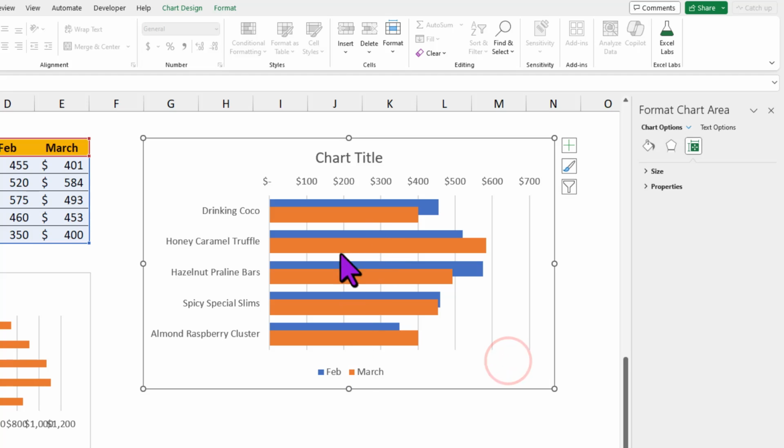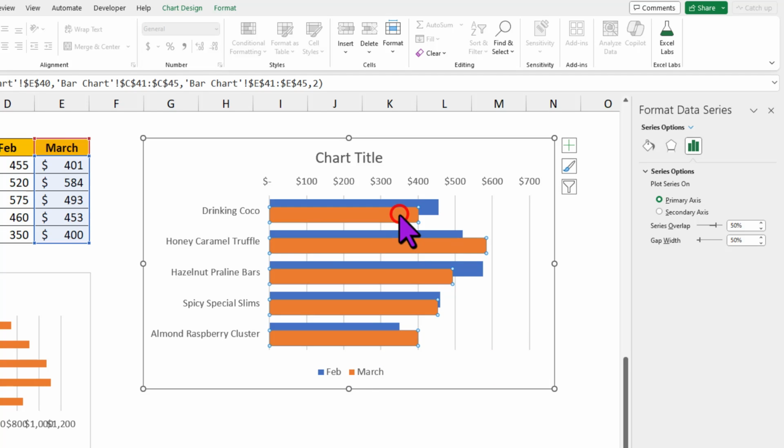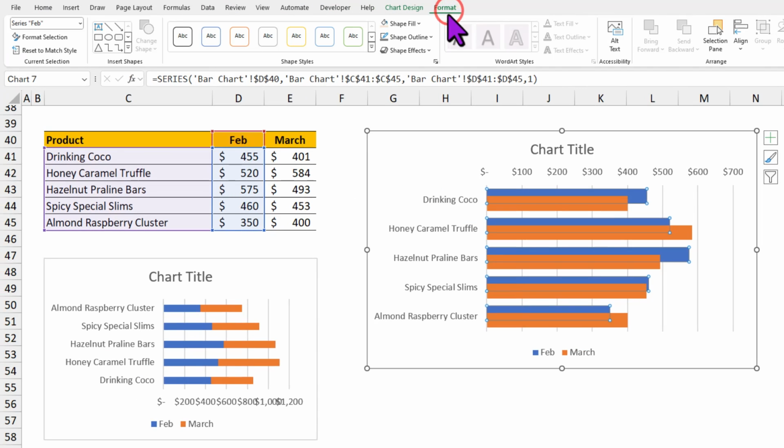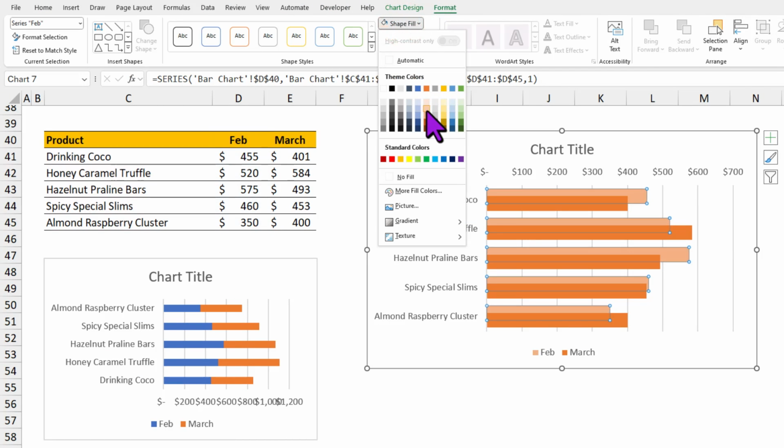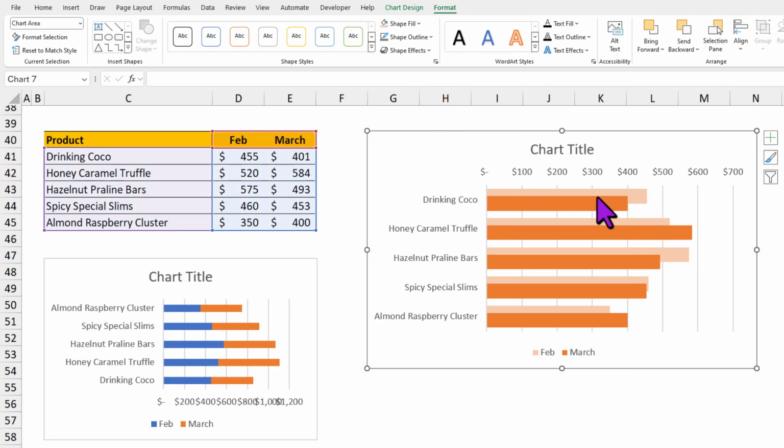Now that we can see both Feb and March, I want to highlight the March values because that is the more current value, by selecting the February values and going to format, changing the color to a dull shade of orange. That's it. We can now quickly compare February and March values using the same graph.